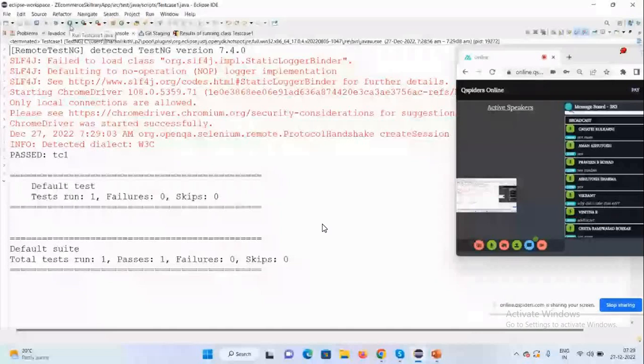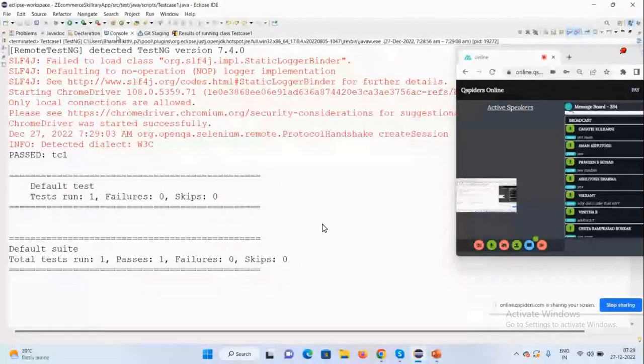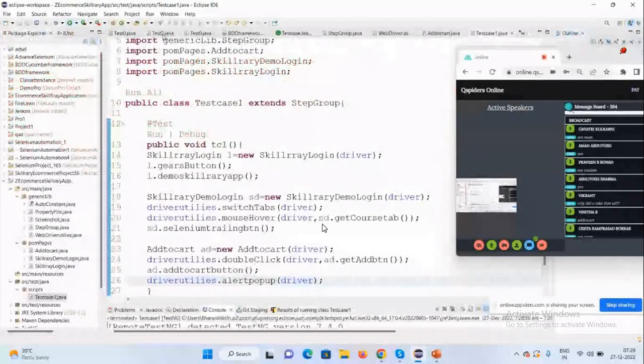Somebody has shared the screenshot. Muttamal, your error is not in base class. Your error is there in property file. Can you send a screenshot of property file? Send the screenshot of property file. Start executing the code.